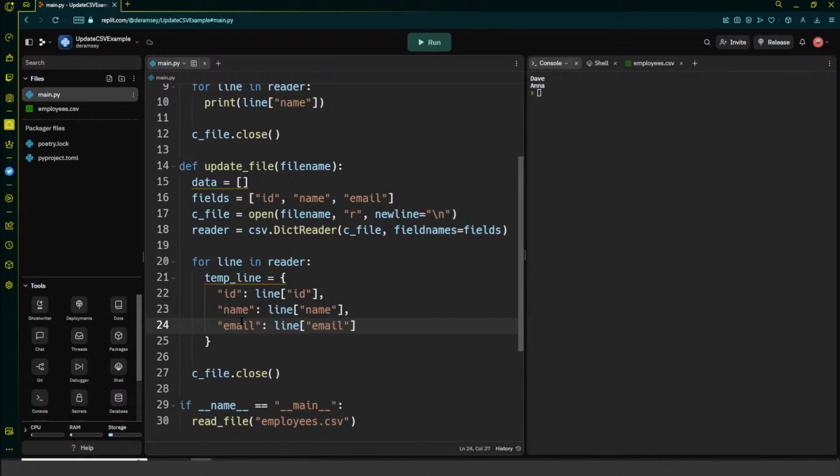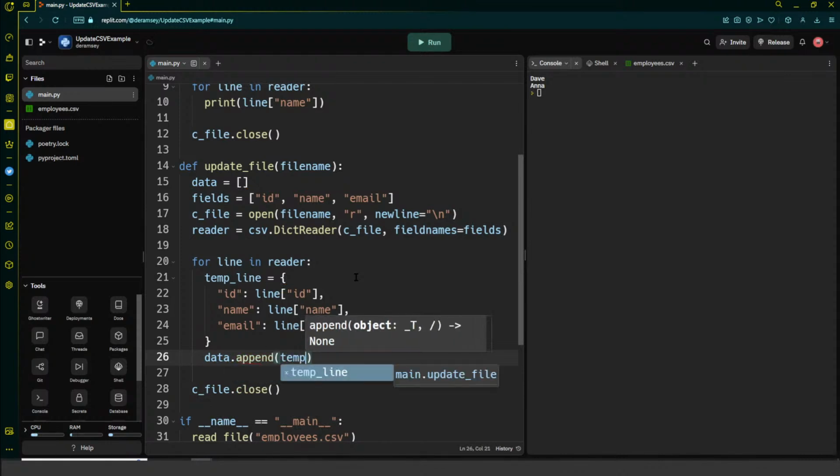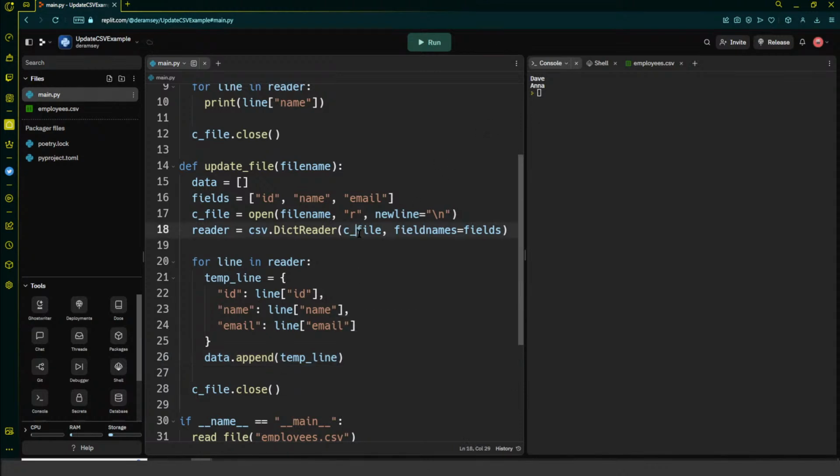And then once we have that, we'll just take this temporary line and append that temporary line to our data array. So that'll be data.append(temp_line). And we see that's all within this for loop where we're iterating over our dictionary reader object here. Right? So we've taken this dictionary reader object, and we've put all the data from it into a data structure that we can manipulate that's in volatile memory.